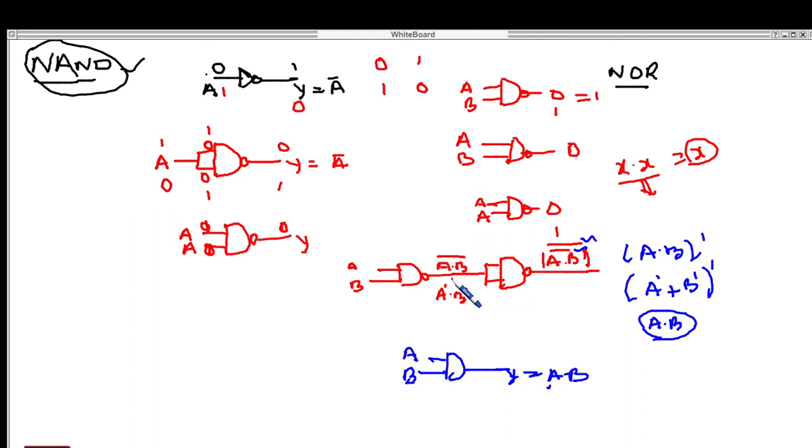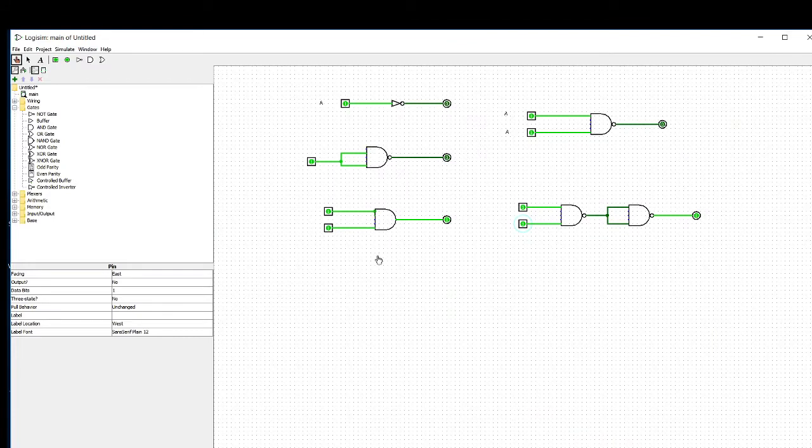So I can implement using a NAND gate to get the AND gate. That is why the NAND gate is known as the universal gate. And finally, I will implement using the NAND gate to get the OR gate. This is very simple. It's very clear for you also.